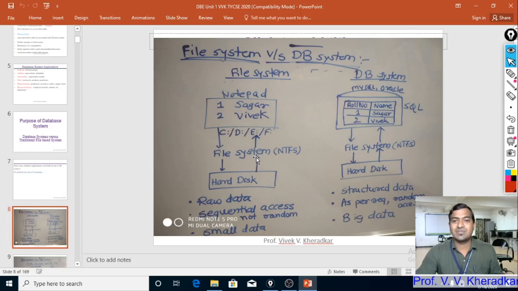When you double click, it goes to the file system, and then the file system will open that file for you and show the data to you. So for writing data and reading data, the file system decides a way of organizing data. This is a particular way in which the data is stored over the file system if I store it through the notepad to the hard disk.